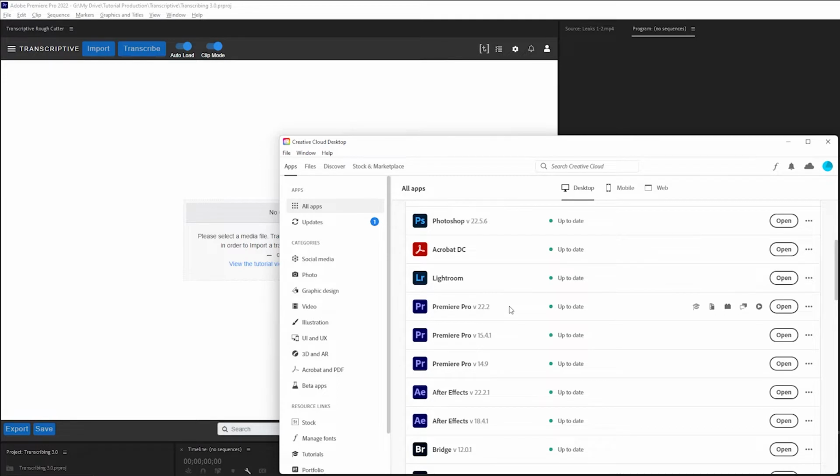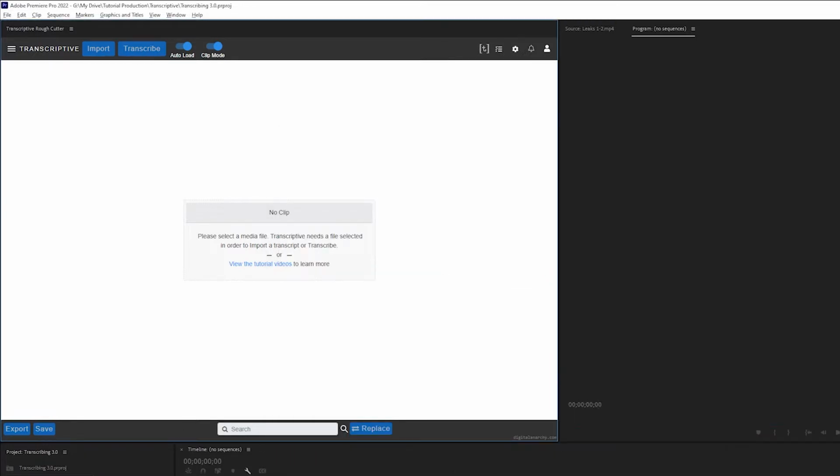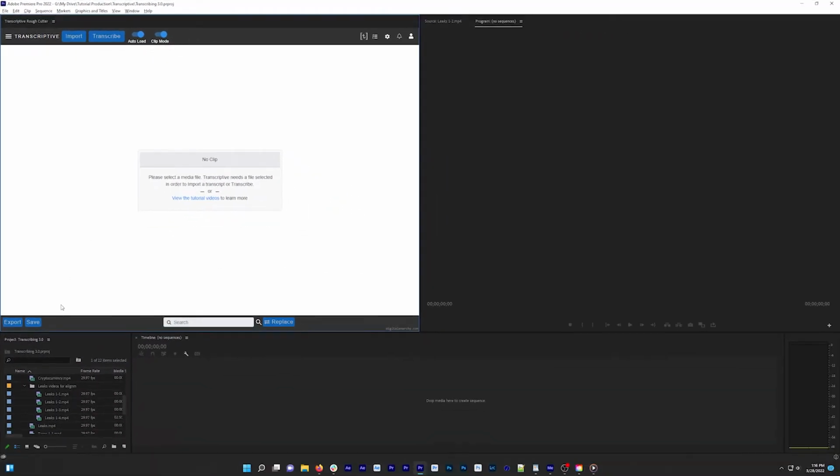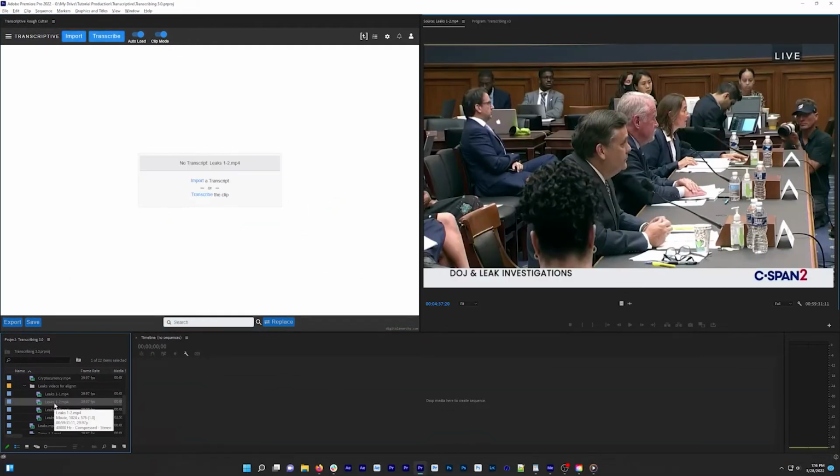If you have a media file like a video or audio clip, or a multicam source you want to transcribe, set Transcriptive to clip mode with this switch at the top, and then select your clip in the project panel. And you should see the text "No Transcript" and the clip's name. That tells you that Transcriptive is looking at this clip and that it doesn't have a transcript yet.